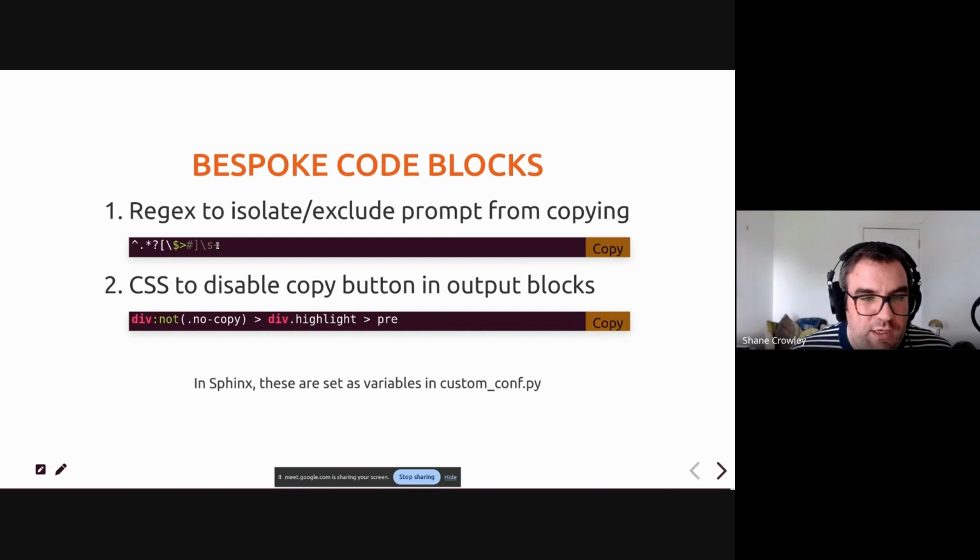So this first one here is a regular expression, and what this does is it allows us to exclude the prompt from any copying that happens. The second is CSS, and this allows us to selectively remove the copy button. And in the documentation generator that we use, Sphinx, you have a configuration file that's written in Python, and basically what you do is you create two variables, and these variables will hold this information, the regular expression and the CSS information. And this allows you then to create bespoke code blocks that maybe solve some of these issues that I was talking about.